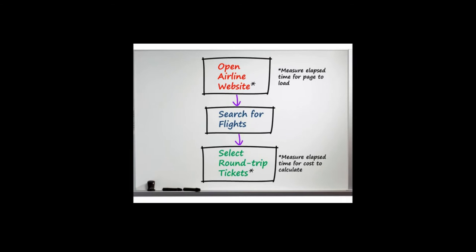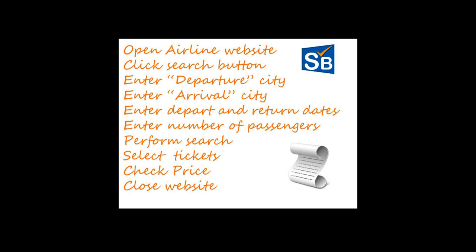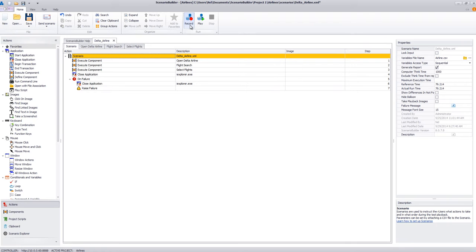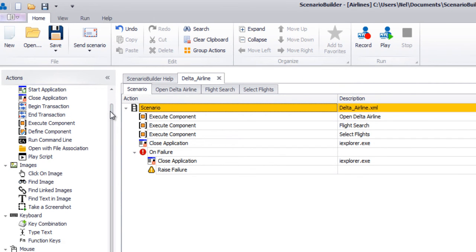The way you explain how to test an application is the way you build a scenario. Everyday terminology like open browser, double-click icon, or enter text easily translates to ScenarioBuilder's intuitive set of actions. Furthermore, ScenarioBuilder's recorder lets you create a scenario by simply using your application.